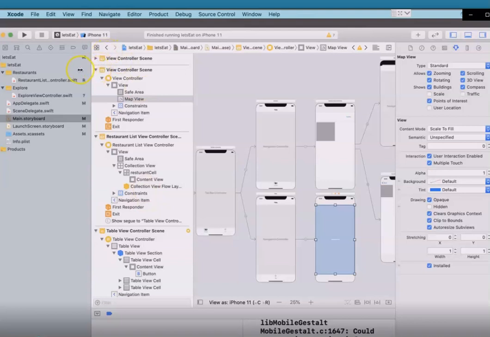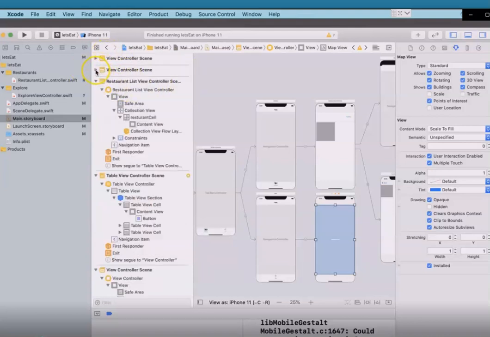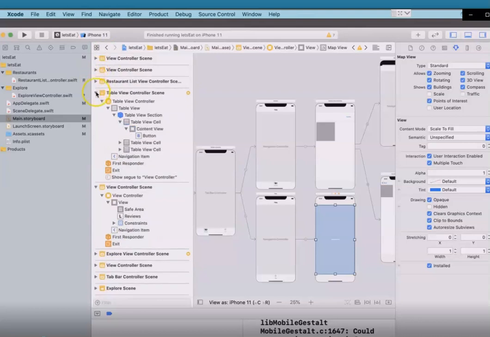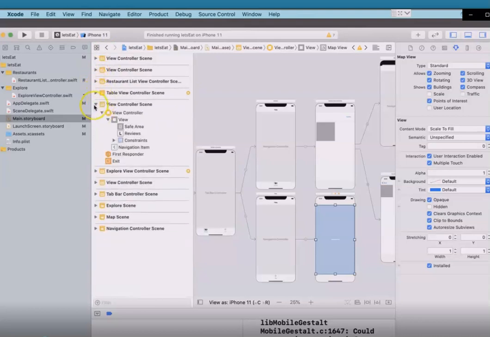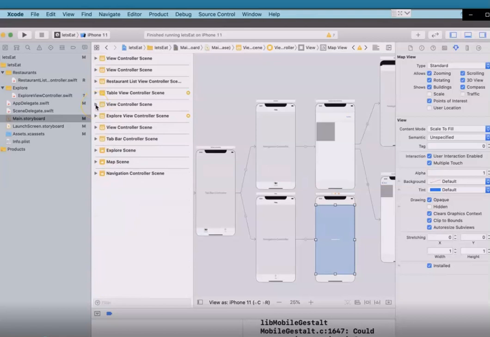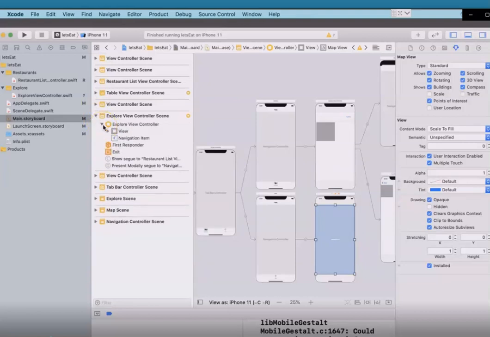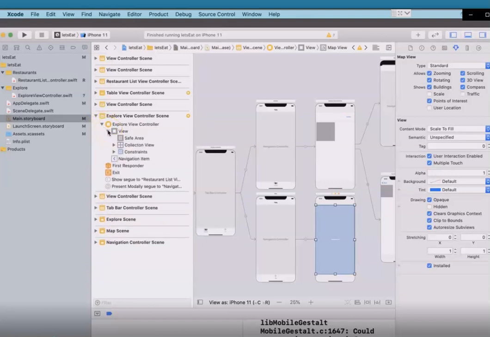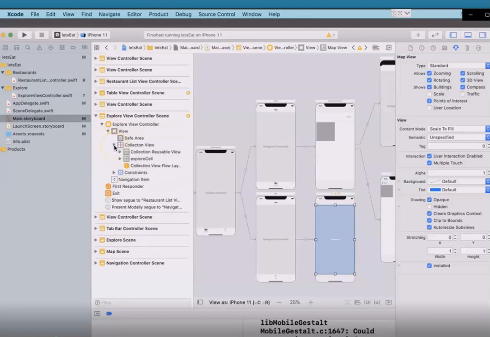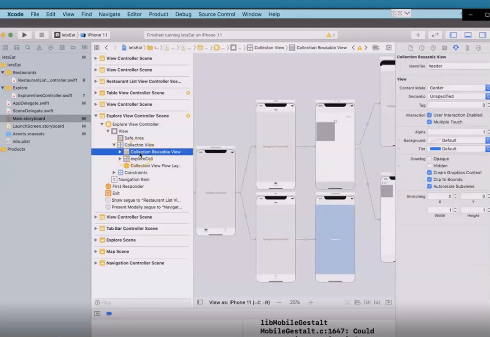Now let's look at the main storyboard here again, and then we want to open the Explore view. Here's the Explore view, and click on the Explore view controller, view, and select the collection view, and select the collection reusable view.